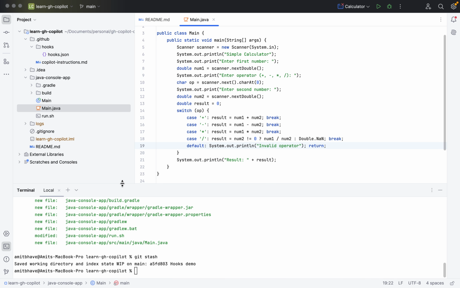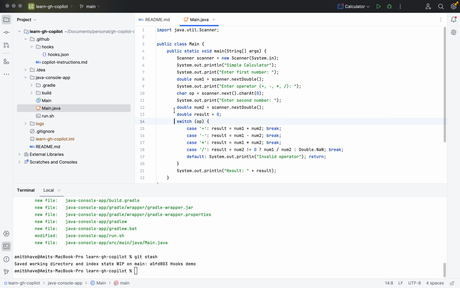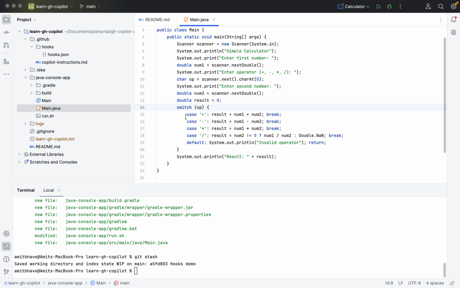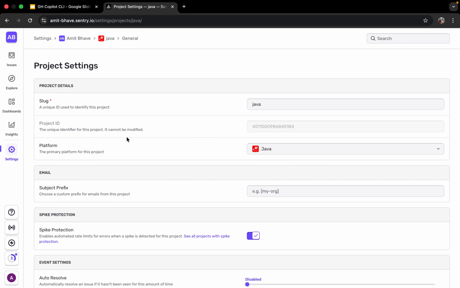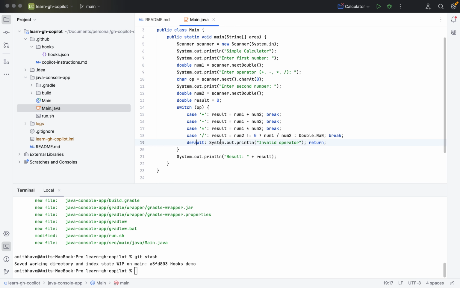Now inside our calculator program, whenever someone gives an operator outside these four, in the default case we are just printing the error message. But instead of this, let's send an event to Sentry from our Java application, and after that we will see how you can integrate the Sentry MCP server into Github Copilot CLI.